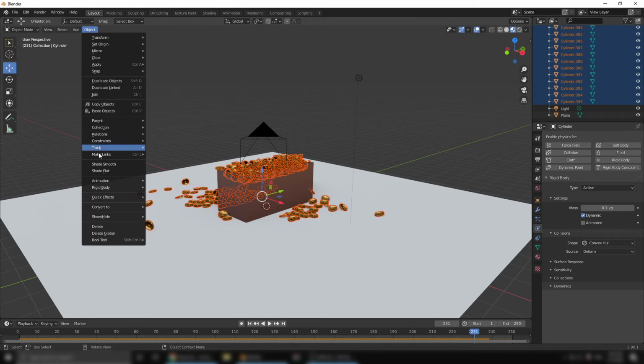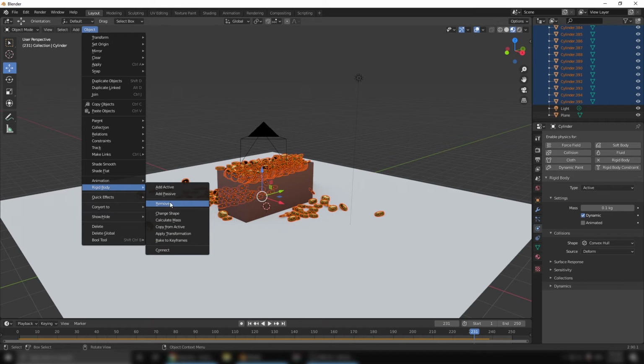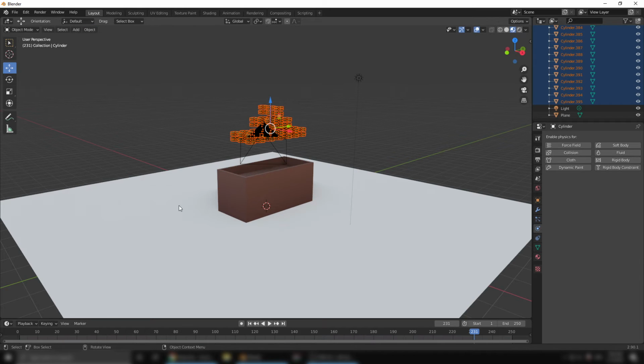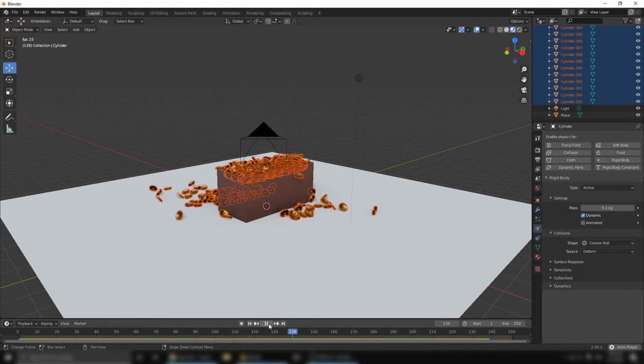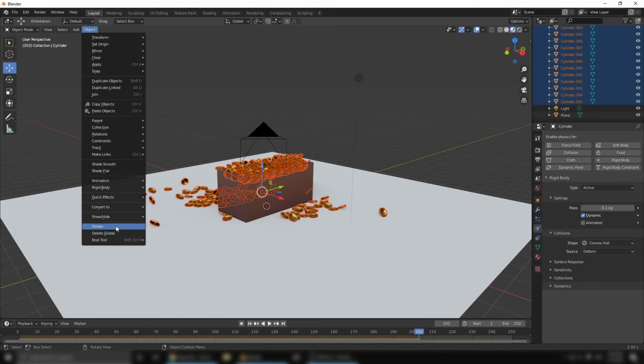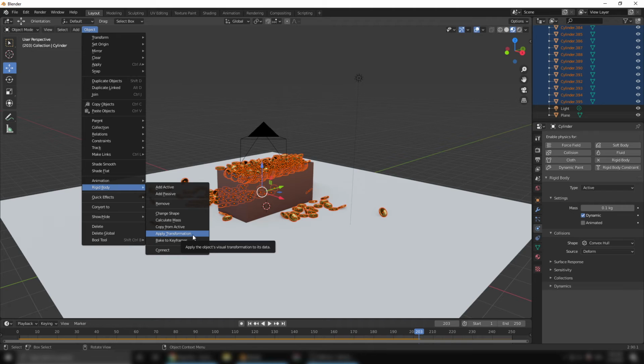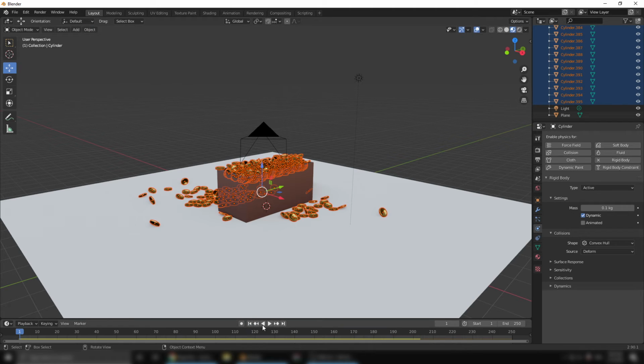Go in here, object, rigid body, and then you could say remove. Oh no, not remove, my bad. Hit play again. Let's just resimulate that. Let's get to a point we like. Rigid body. Apply transformation. Now it's the starting point.